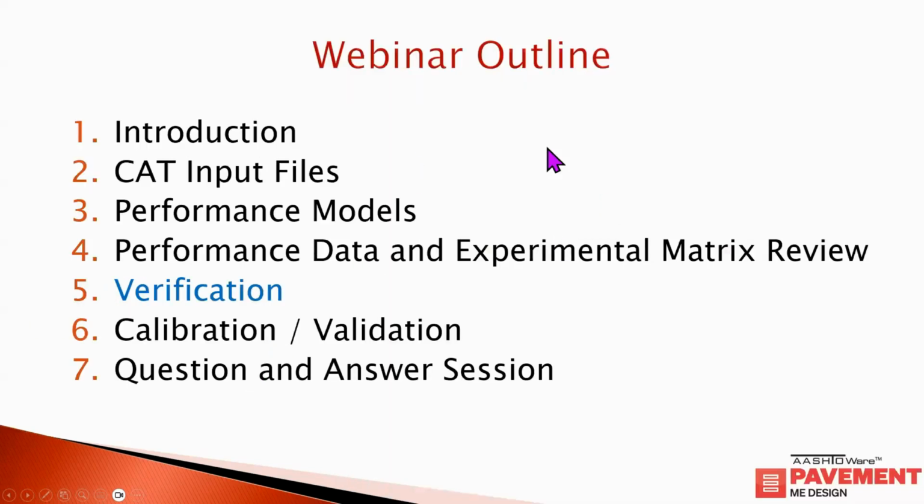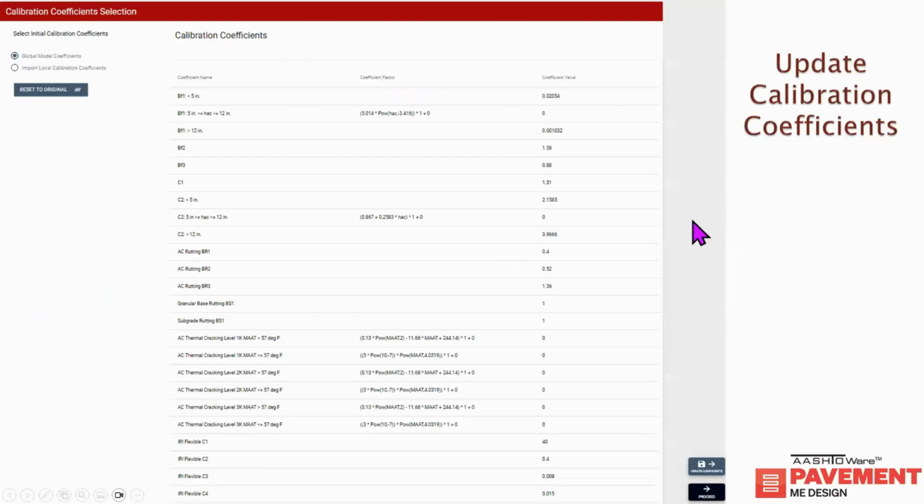Now, verification. So let's assume we've reached the point to where we've uploaded all our files. We've already critiqued the data. We've thrown out outliers, and we're happy with the matrix, how the matrix looks. So we want to go ahead and initiate the verification. So first thing that has to be done is you have to associate the coefficients, the model coefficients, the ones that you want with your Pavement ME design files.